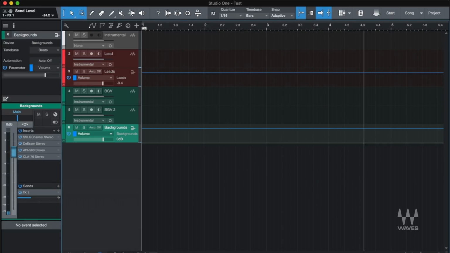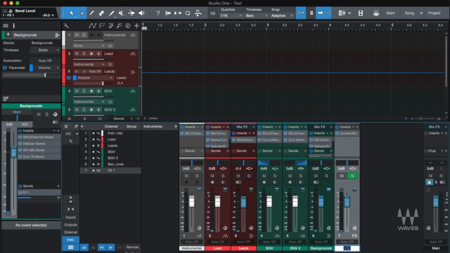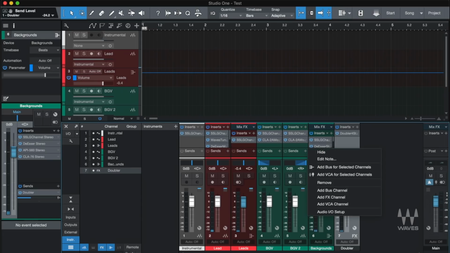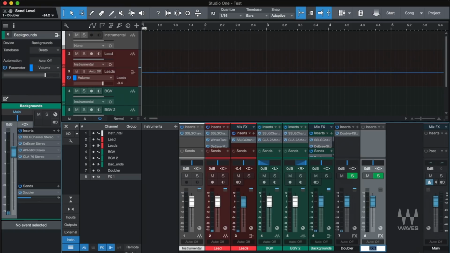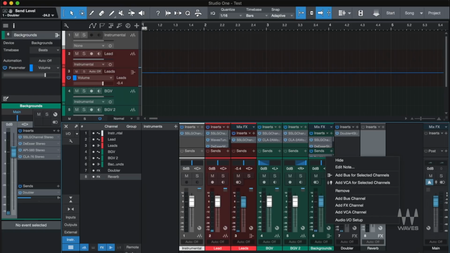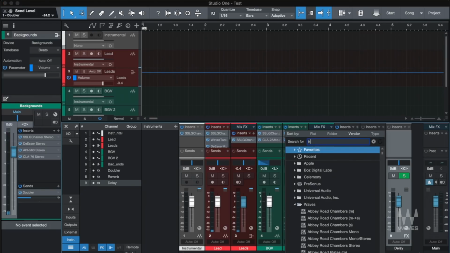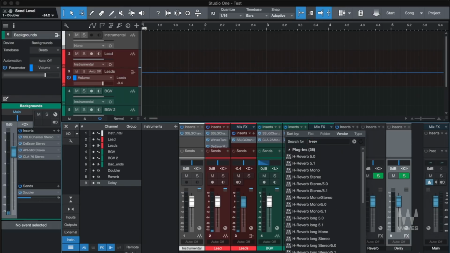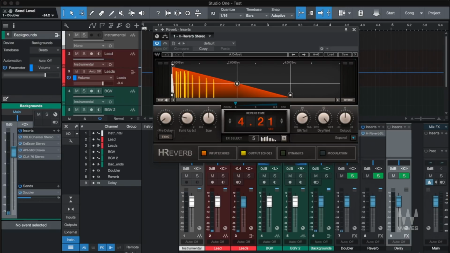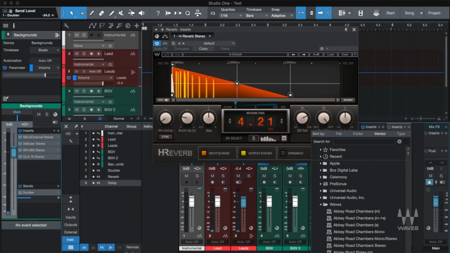All right. And just so you can be more organized, you can type in Doubler. Boom. All right, so now all we need is 2 more effect tracks. Reverb and delay. All right, so I'm going to use the H-Reverb. That's like my go-to reverb for pretty much everything. And over here, I'm going to go to H-Delay.